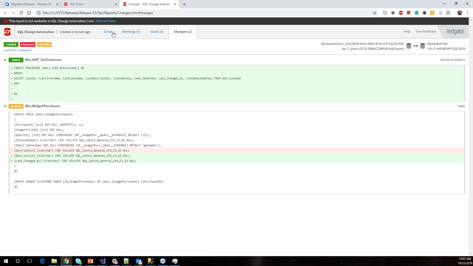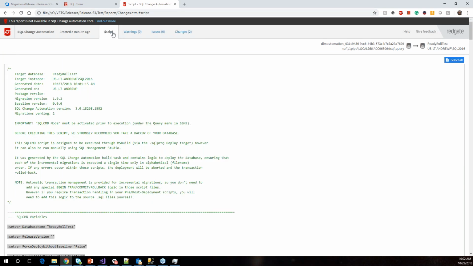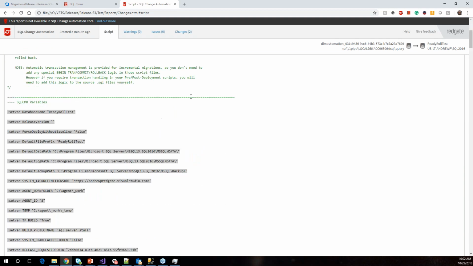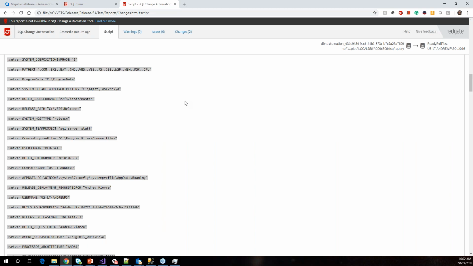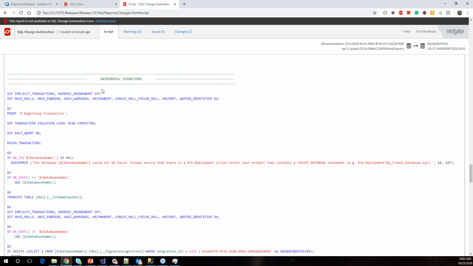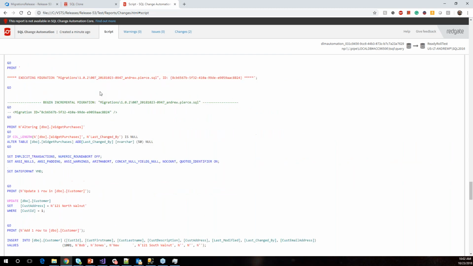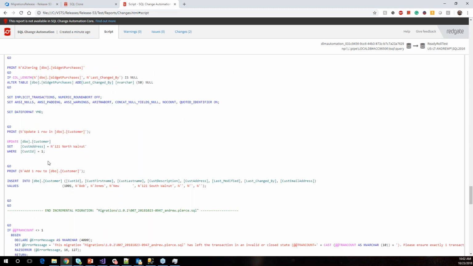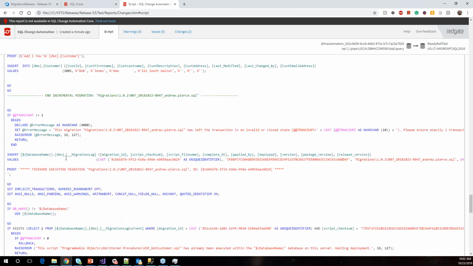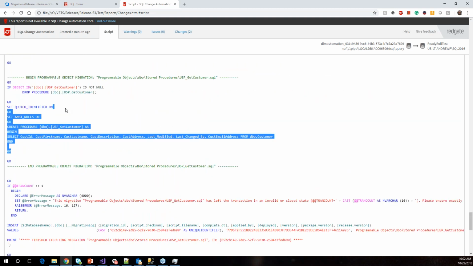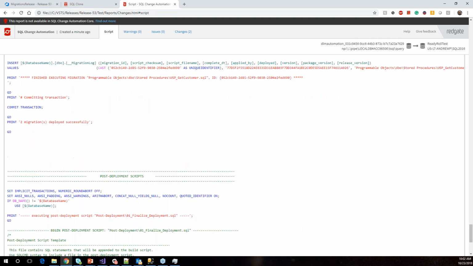And then when we take a look at the script, we can see what's actually deployed. So this is the full deployment script right here. We've got all of our SQLCMD variables set up at the beginning. And then we get back into the meat here for incremental migrations. And we can see our incremental migration scripts right here, got our alter table, add column, and then our DML here for our update and insert statements that were generated automatically. And then our programmable object right here, the new stored procedure. And then that's it. That's the end.